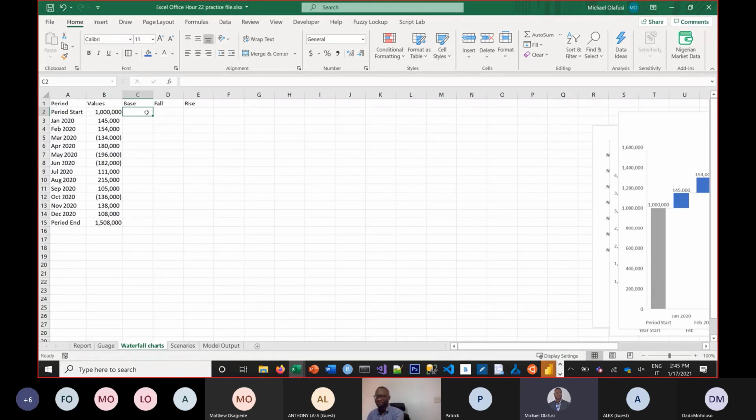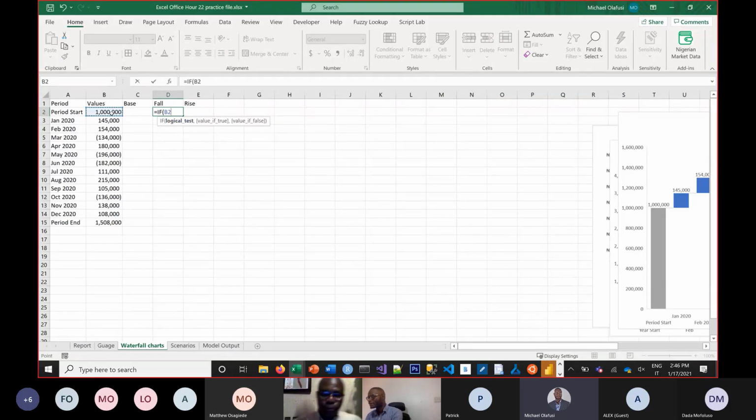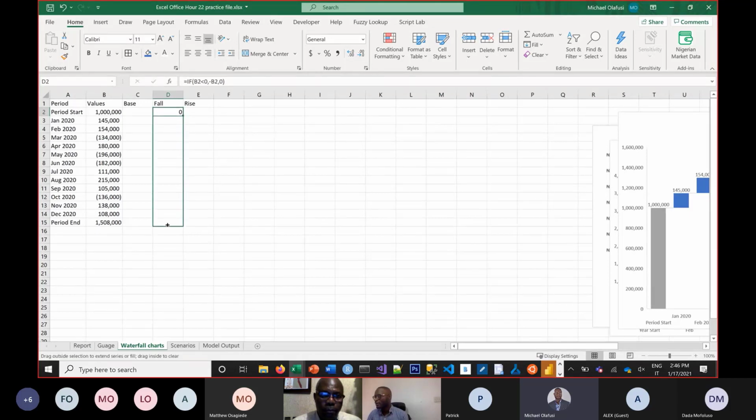So base is not going to have anything. Then fall. Fall is going to be an if. So if the value here is less than 0, then what do I want? I want this to be minus whatever is there, otherwise 0. So this one is my fall, and that's what I'm going to drag all the way to the end. Then rise is going to be something similar.